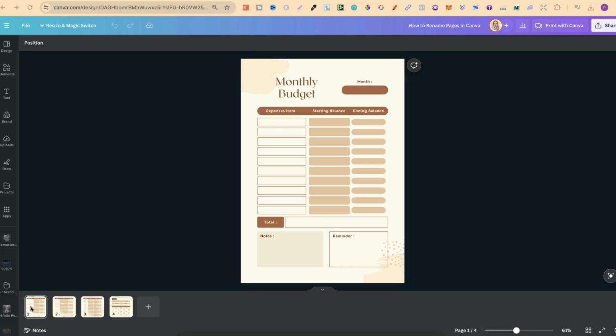In this tutorial, I'm going to show you how to rename pages here in Canva. Now, there's three different ways that you can do this, and it all comes down to the layout on how you have your designs. So there's a few different layouts that you can have, and depending on that layout will depend on how you rename that page.